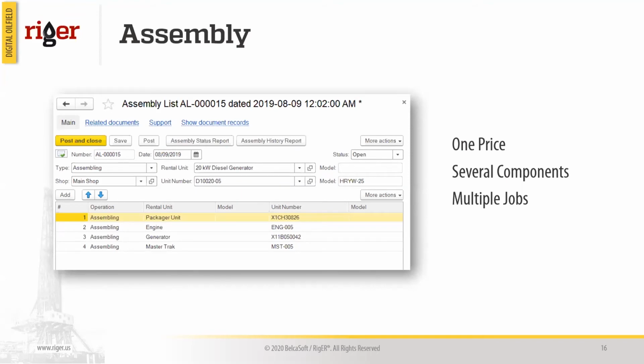Another type of equipment and rental unit that you can build in the system is an assembly, or the document is called an assembly list. That is pretty similar to the combo unit, because it also combines different components, but the assembly unit has its own unit number, so it's an individual assembly unit in the system that, at the same time, has components with unit numbers. You can use the assembly list for multiple jobs, so you don't need to combine these components every time you want to use this assembly. You pre-build this assembly list and use it in multiple jobs. And it definitely has its own price.